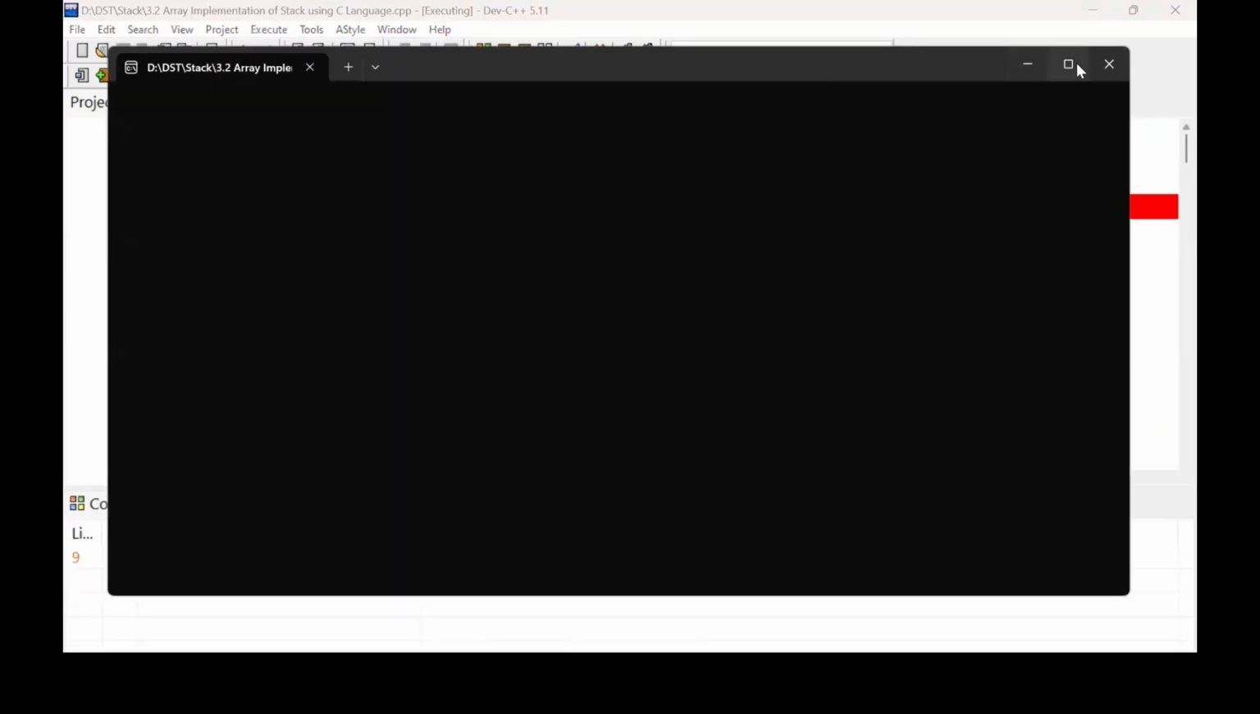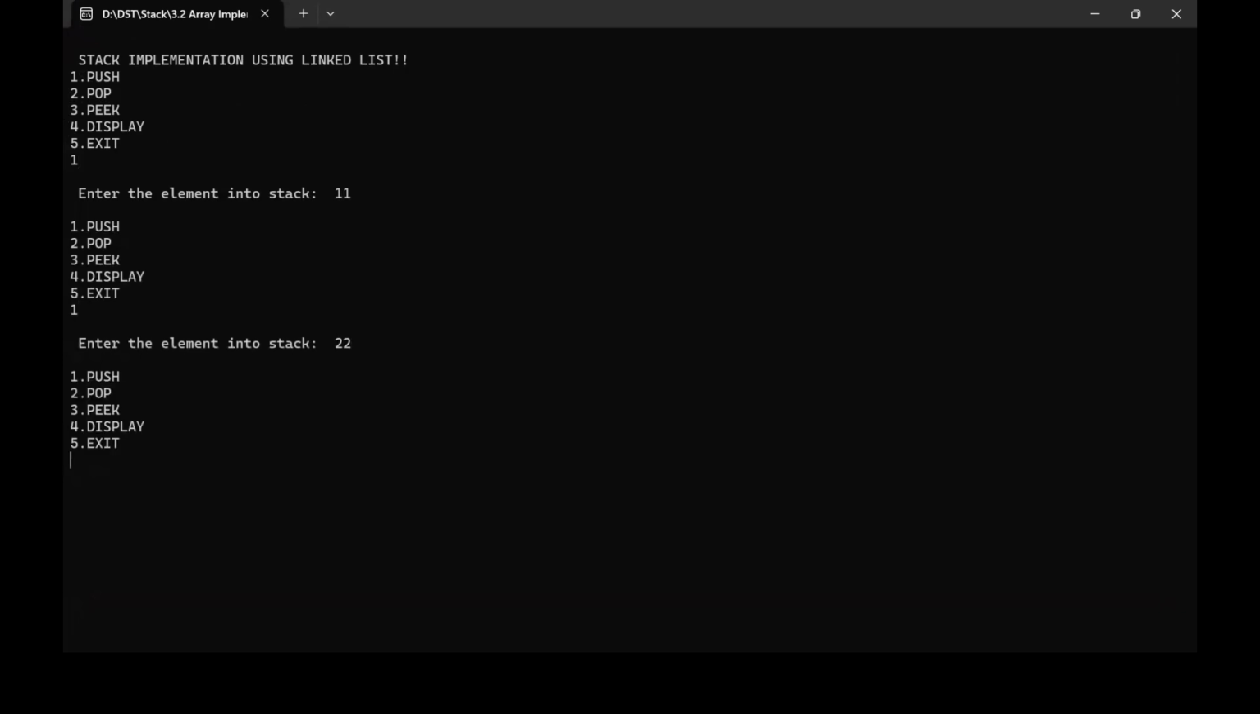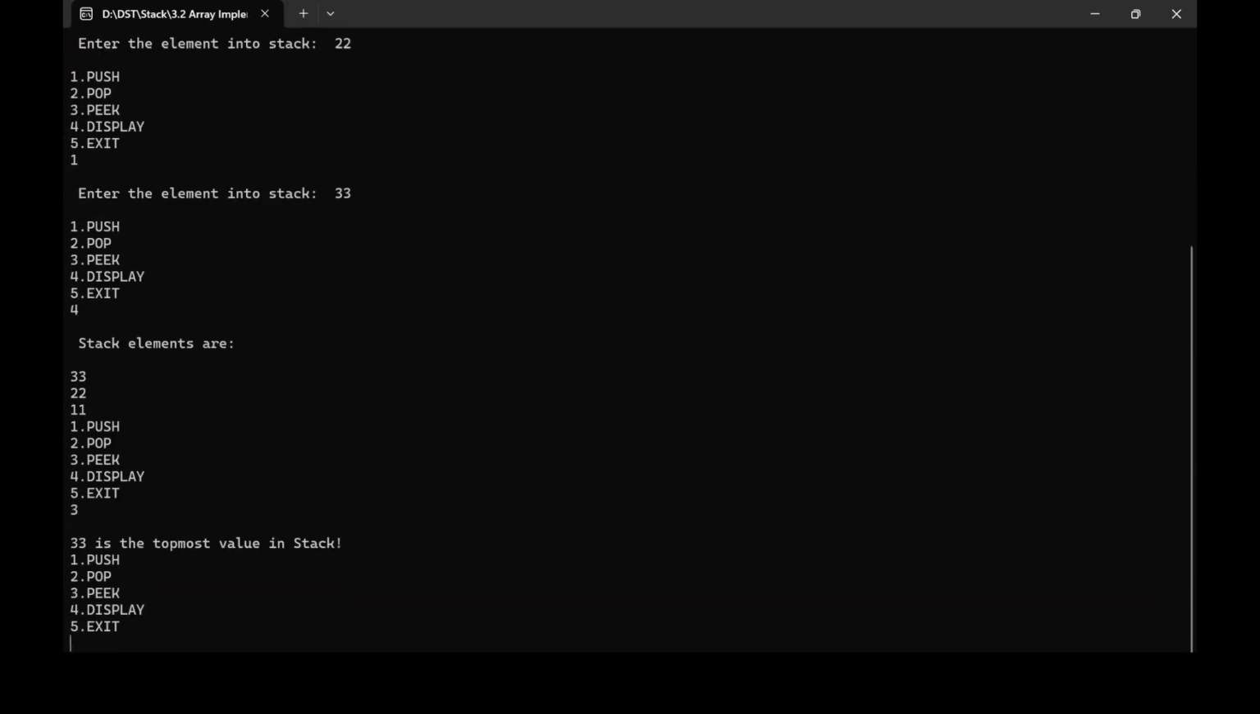Let us compile and run. So 1 means we have to enter the value 1. Then again we want value 2. So we enter 3 elements: 1, 1, 2, 2, 3. Right now we want to display. Yes, it is the first element 11, then the second element, then the third element. Okay, now I want to peek. 33 is the topmost element. Yes, it is the topmost element.